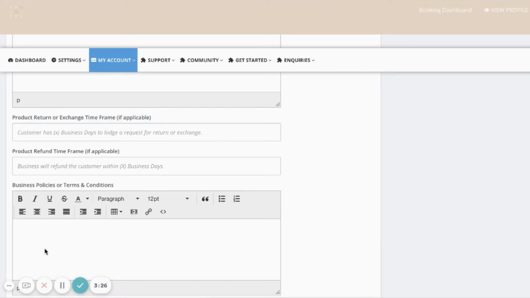Business policies or terms and conditions, these are any sort of business policies that you may have. These may be the factors that you think are important for couples or customers to know before they make a purchase or book your services.